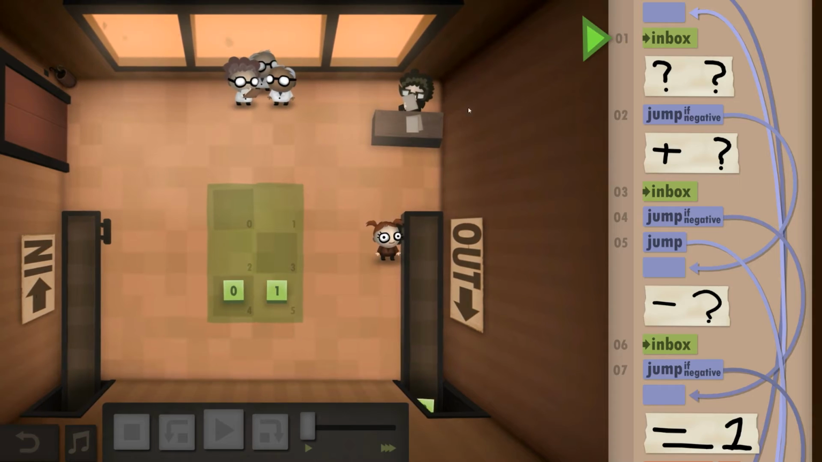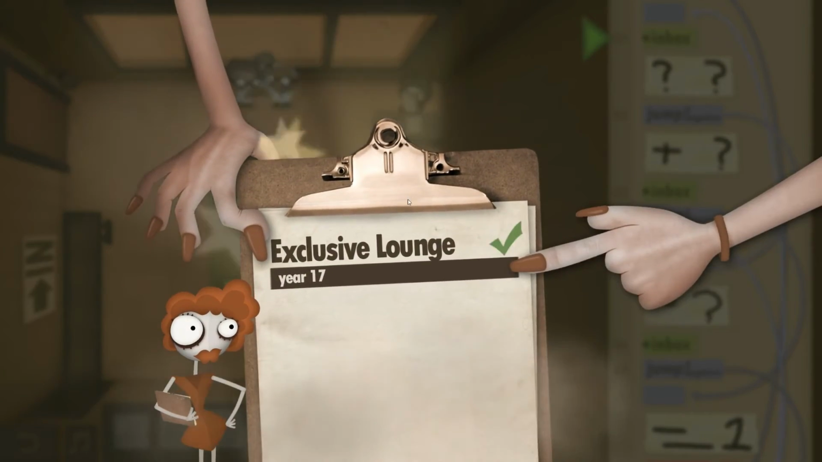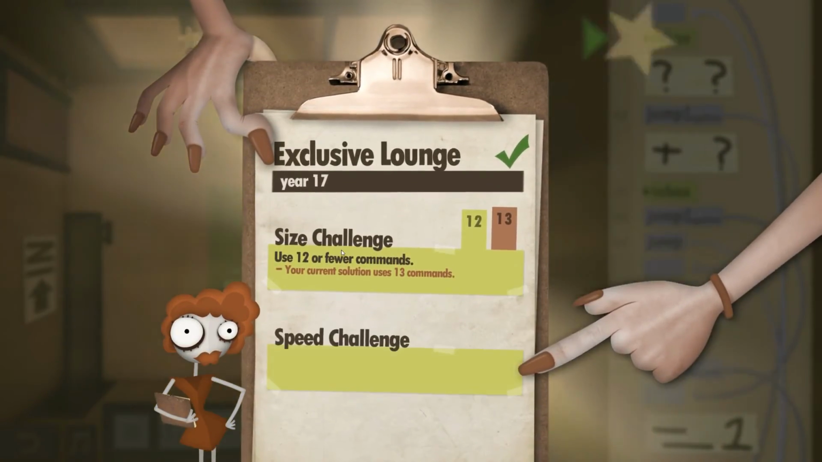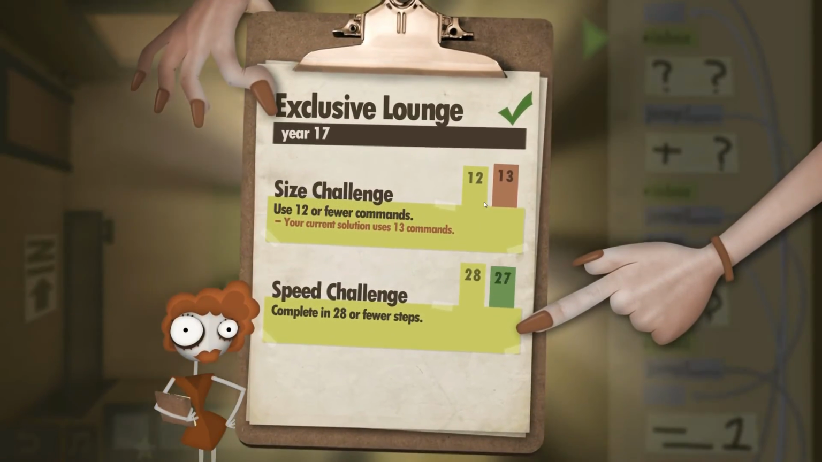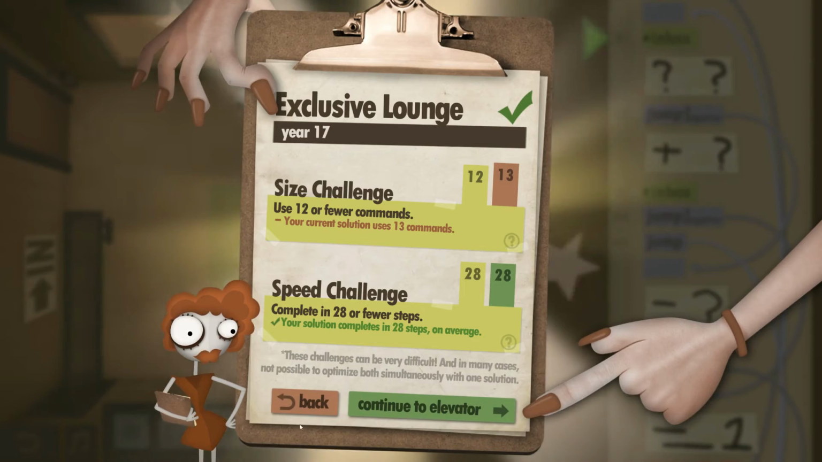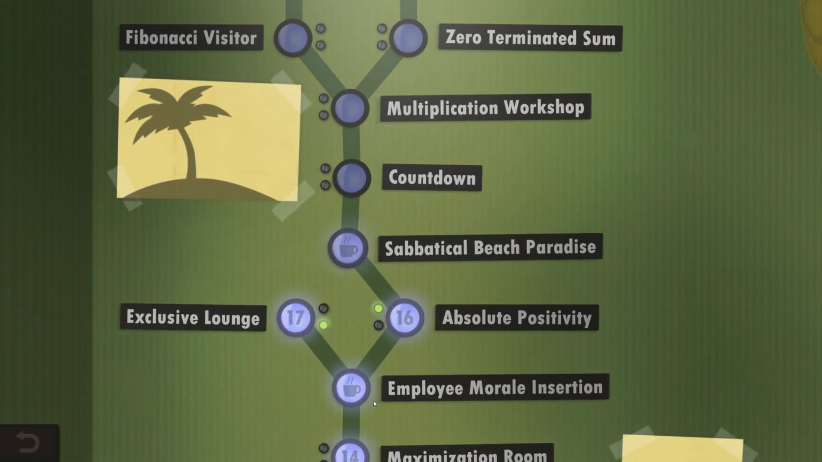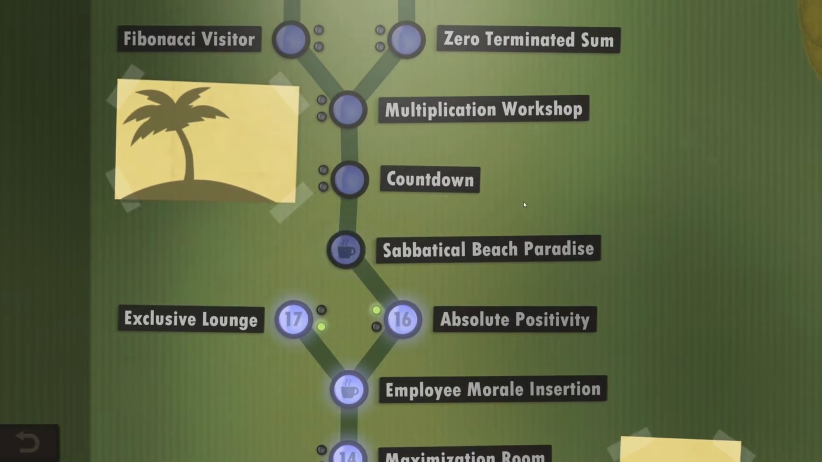So, I know that the game actually tests your solution against multiple things. So, no, I just had some logic errors. And I keep just using one more command than I meant to. Interesting. Continue to elevator. But that was interesting to try and do.